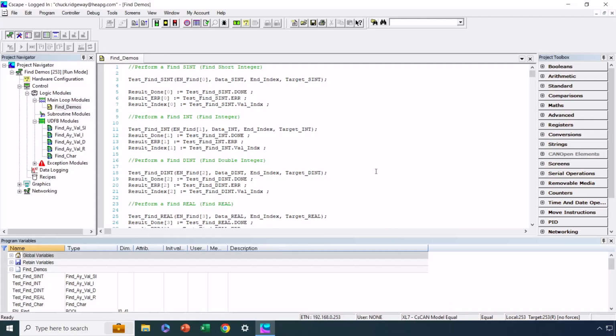Okay, so here we are in Cscape. So let's take a look at our example program here. Now, the first thing I had to do in my example is I needed to import the user-defined function blocks that I'm using for this particular project. And as I described on the slides, you start over here in the navigator, you right-click on Logic Modules, you click on Import Logic Modules, and then you navigate to the specific folder that contains the UDFB files you want to import. And then one by one, you import those, and as you bring them in, they show up here under UDFB modules. Okay, and then once they're there, they can be used.